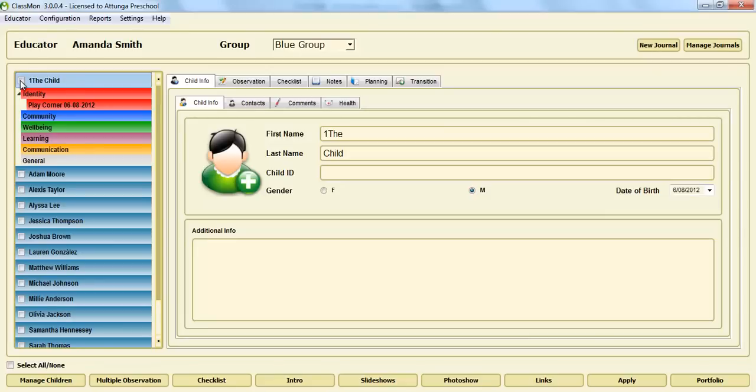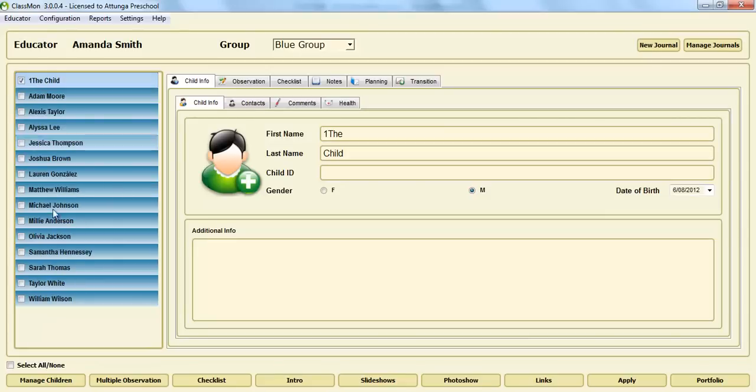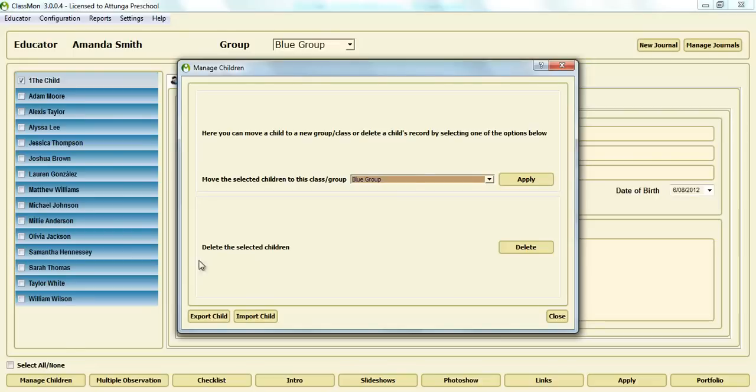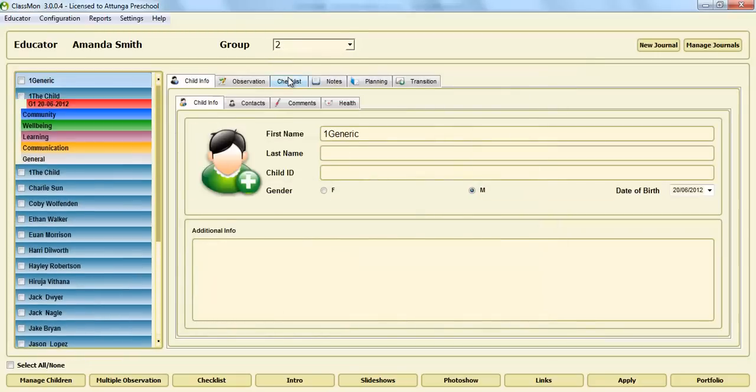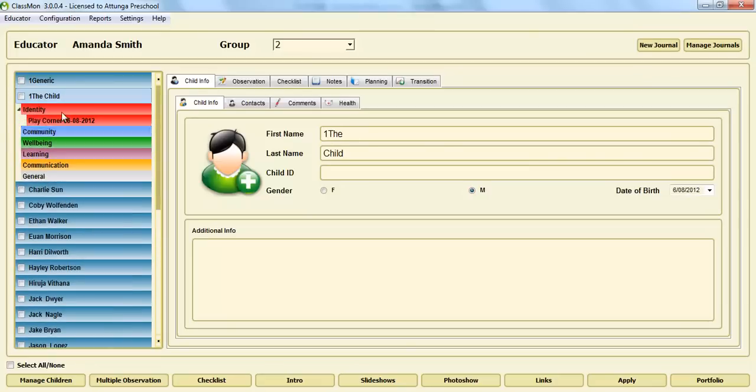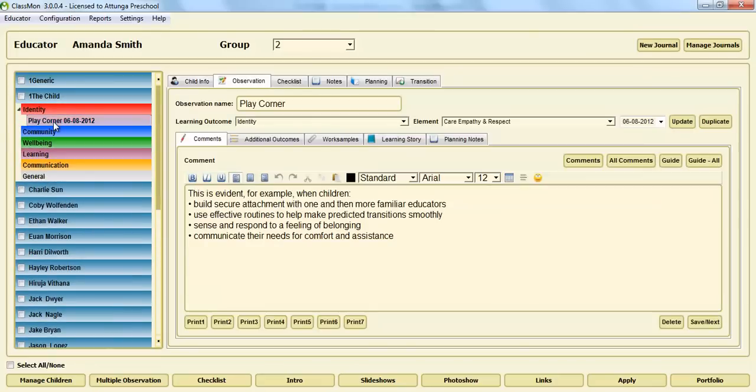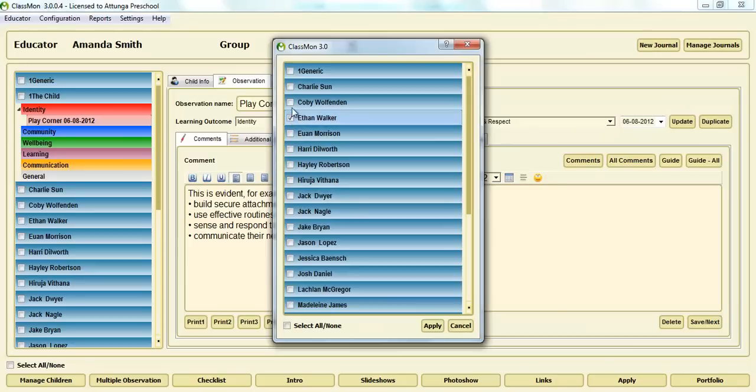And then what I can do is actually move that child. So tick that child, Manage Children, and move that child to group number 2. Apply. And now if I move into group number 2, there we have the child here with the Play Corner observation. And now I can duplicate that to any of the children in this group.